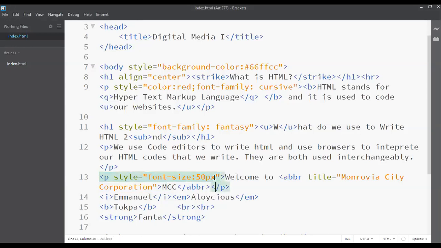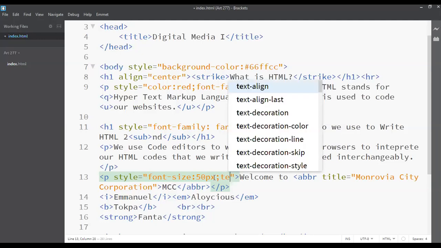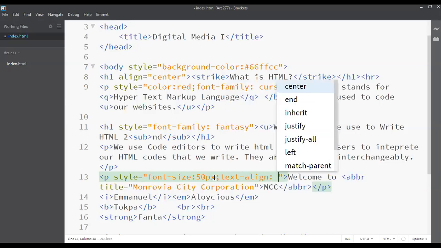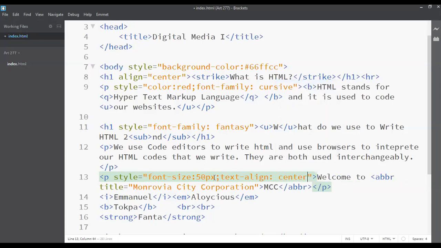So I will go back to it and separate my properties. To separate the properties, we enter a semicolon to terminate the first one, and then we enter the next property. The next property we want to enter is text align, and the value can be left, right, or center. I want to put it in the center, so I add the property text align and place it in the center.